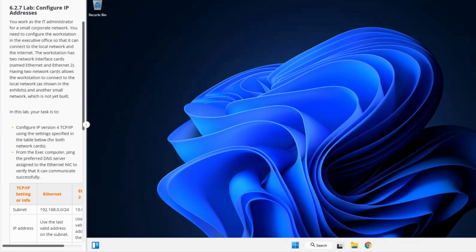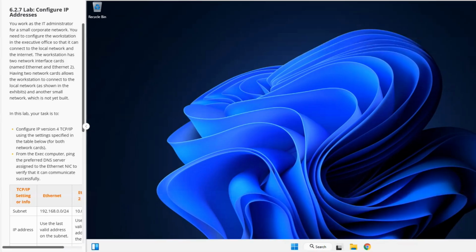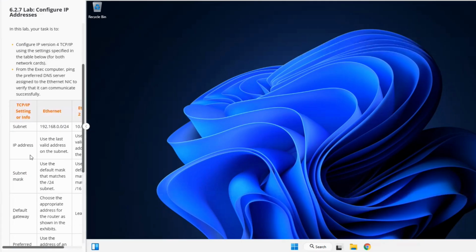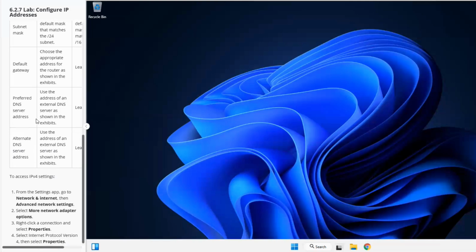Having two network cards allows the workstation to connect to the local network as shown in the exhibit and another small network which is not yet built. So in this lab, your task is to follow the given instructions and also the specification for the TCP/IP settings. Before we start, we can also look down here to get more hints on what we're supposed to do and how we can do it.